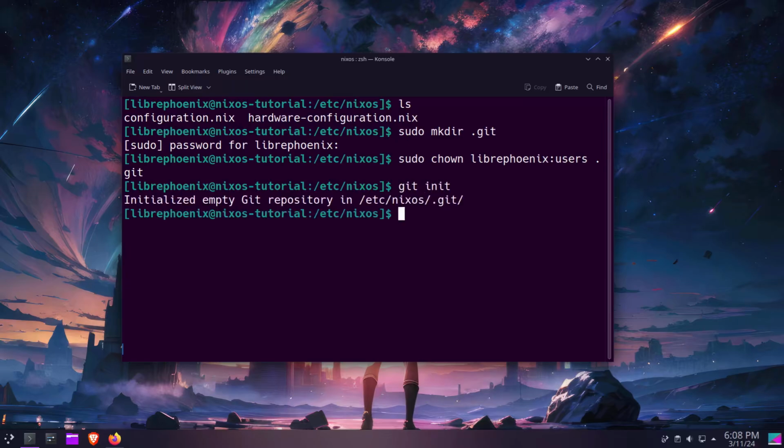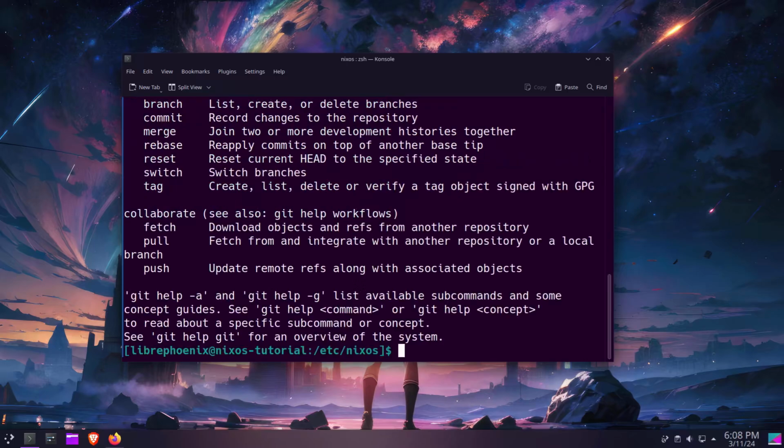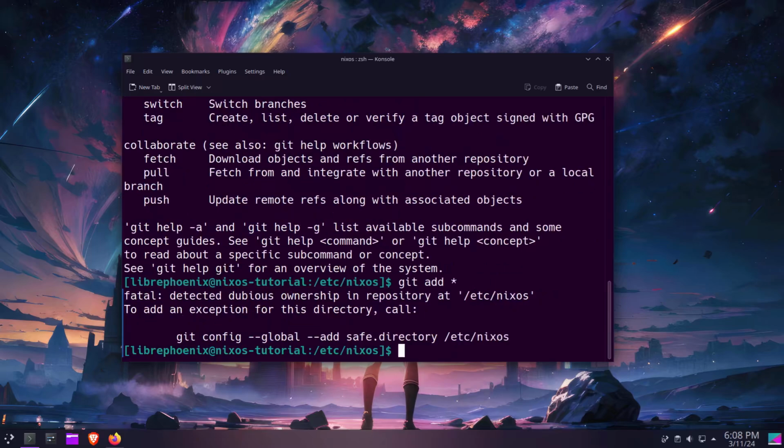And then at this point, we also need to do one more thing. If we try to run any git commands, it'll give you this error that says detected dubious ownership. That's because we have this thing owned by root, and then the .git directory is owned by us, so it's weird. So it just wants us to add this as a safe directory, which you can configure with this command right here.